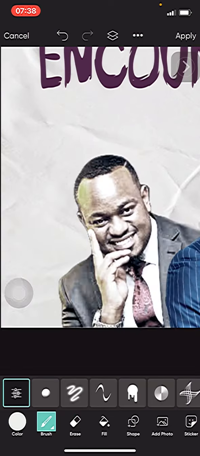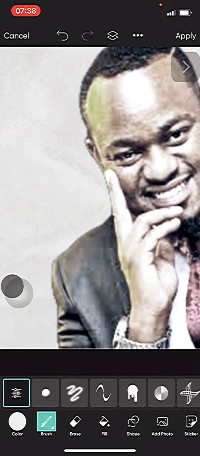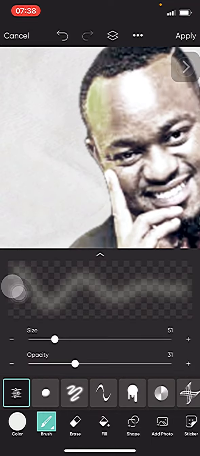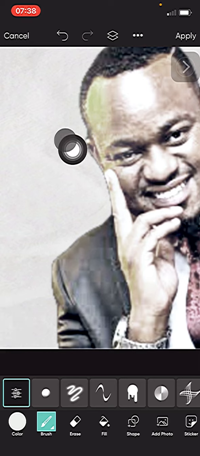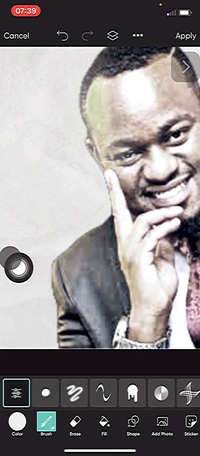Then let's see, click here again to see if the opacity is not too much. If it's too much, just lower it. Then let's brush. We're just brushing this part. Okay, let's brush it.